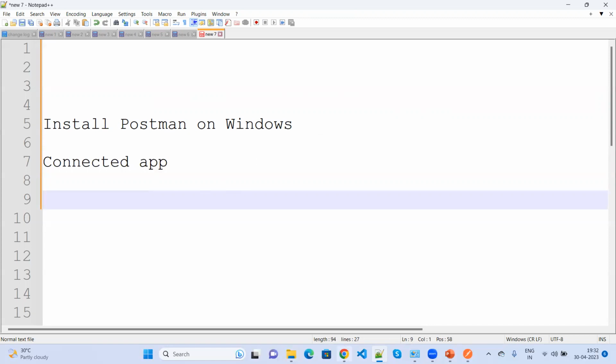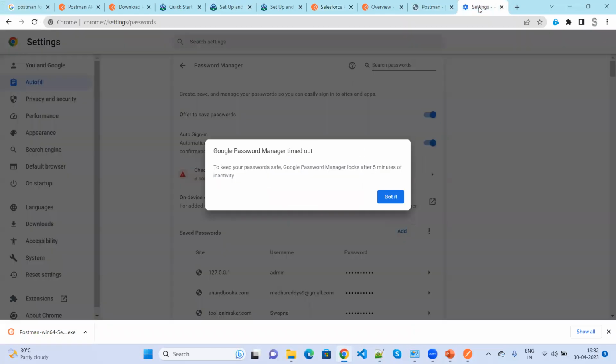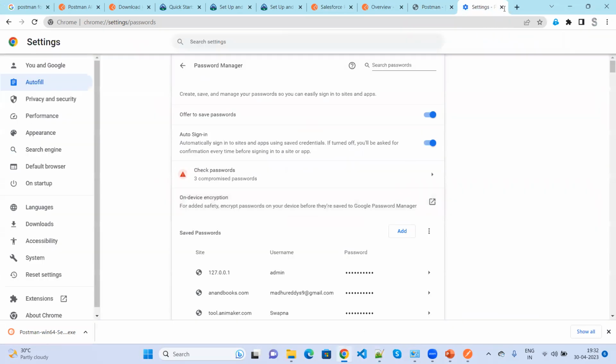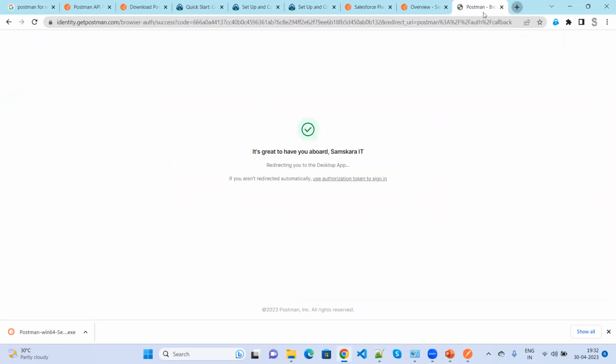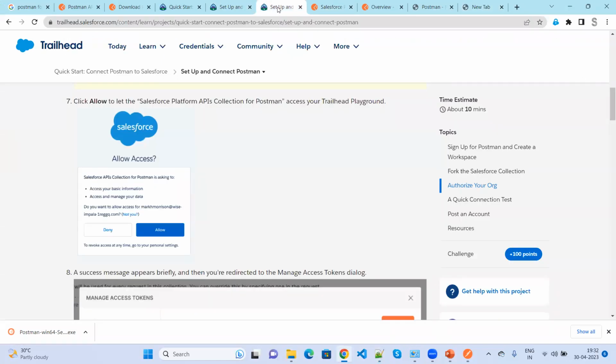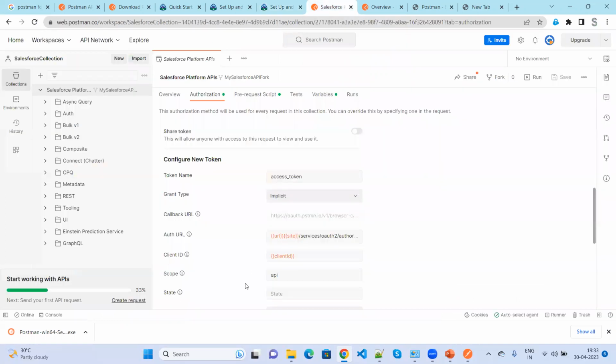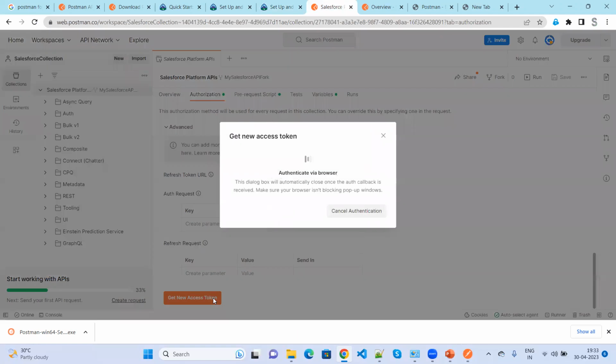So how do we create a connected app? Let's go to our org, and then I'll show you the connected app. But we will do the connected app and everything whenever we are doing the integration part. Right now, for you to understand what steps need to be done, we are just doing the Trailhead. So let's go ahead and click on get new access token.